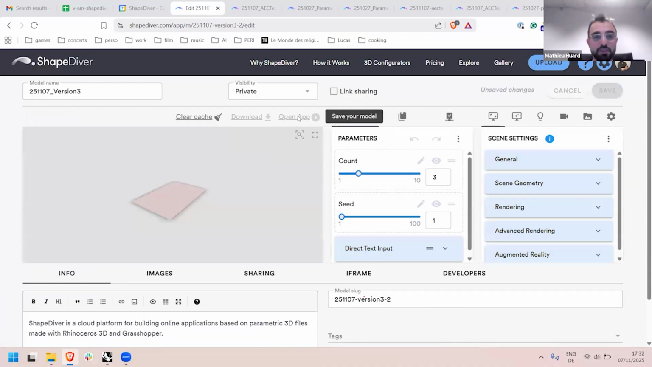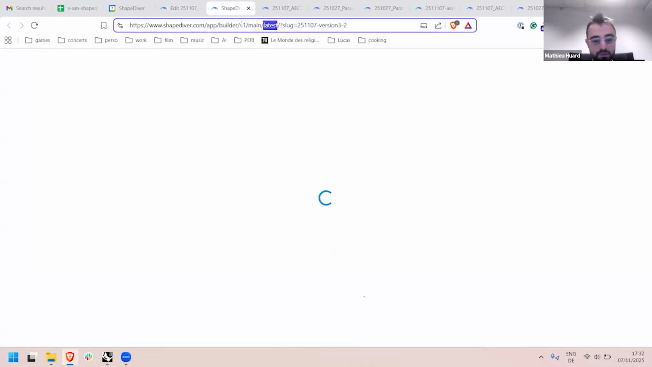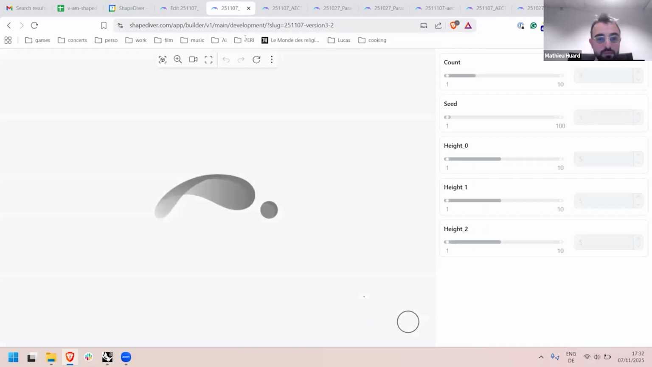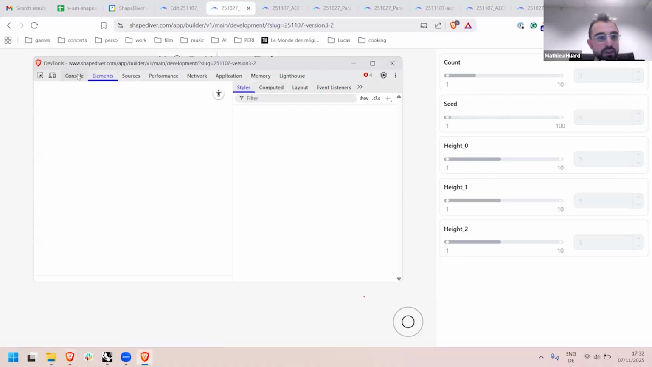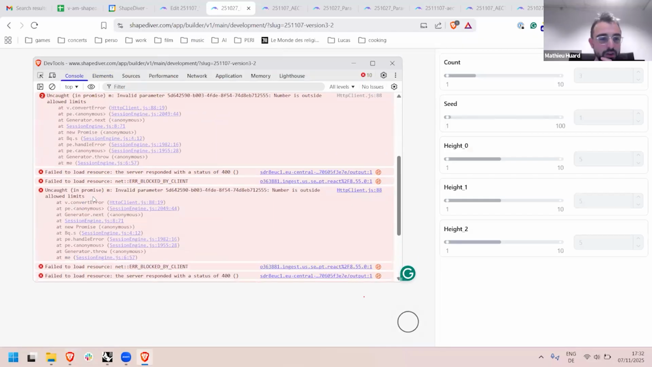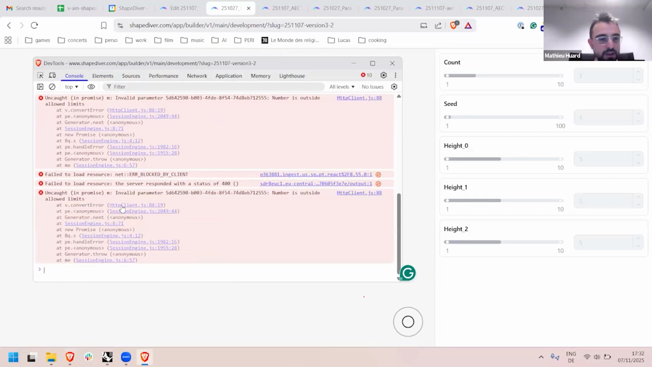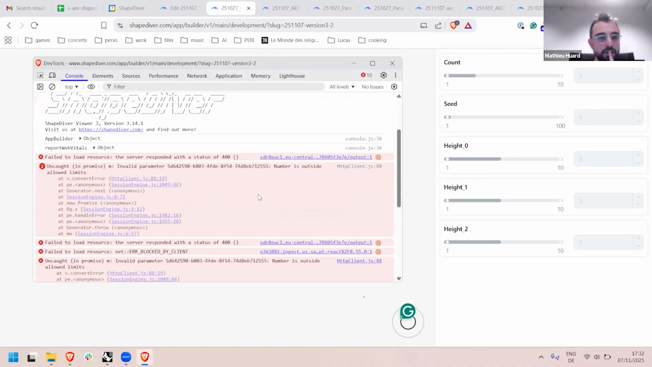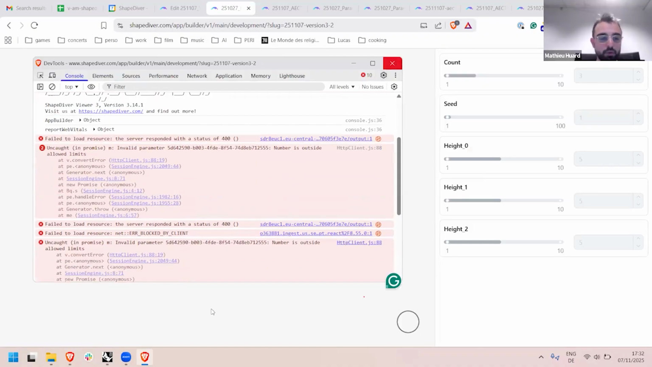But that should be good. Yeah. But something still does not work. So I have to check. Yeah, invalid parameter. Okay. There's a clear, at least number is outside allowed limits. So that should be easy to fix. So let's have a quick break now.